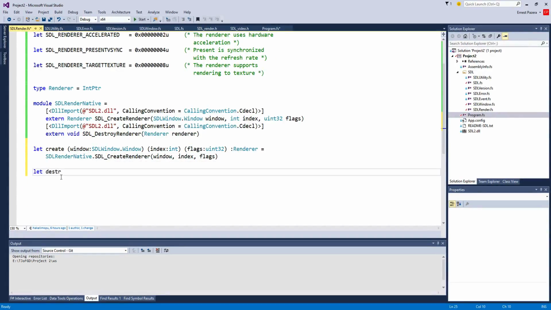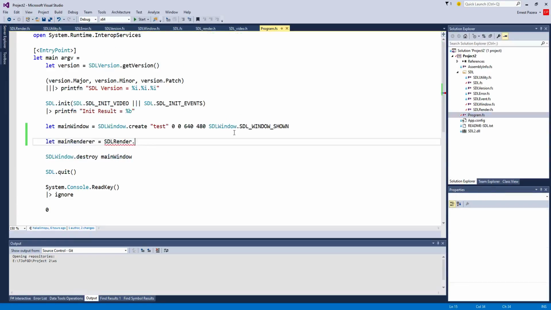Let destroy render. It's going to return unit. It's in SDL render native. Destroy the renderer. And we are cool. Now we should be able to create the renderer and destroy the renderer in our program.